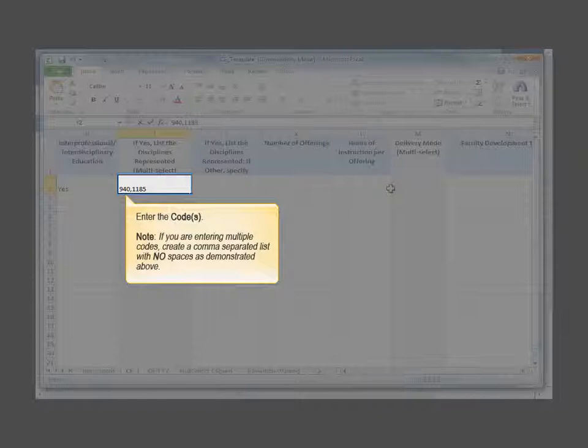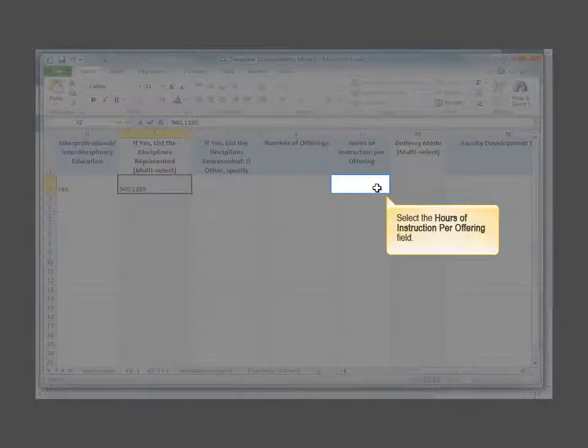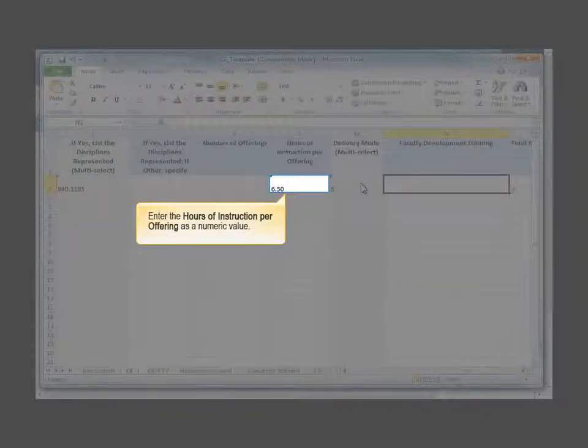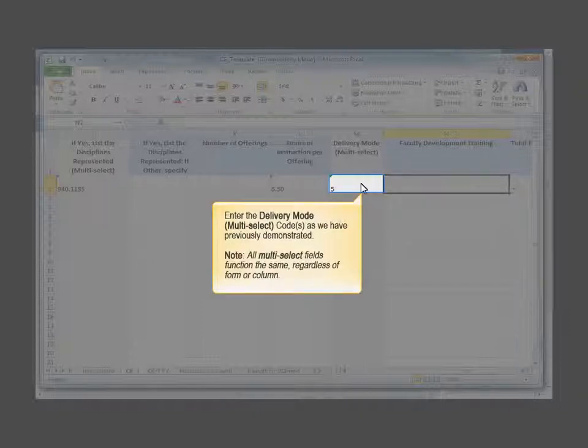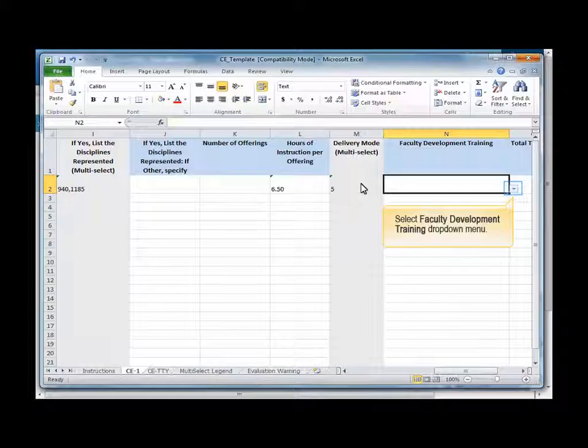Enter the codes. Note, if you are entering multiple codes, create a comma-separated list with no spaces as demonstrated above. Select the Hours of Instruction per Offering field. Enter the hours of instruction per offering as a numeric value. Enter the delivery mode multi-select codes as we have previously demonstrated. Note, all multi-select fields function the same regardless of form or column.